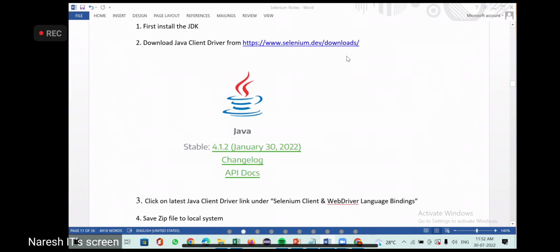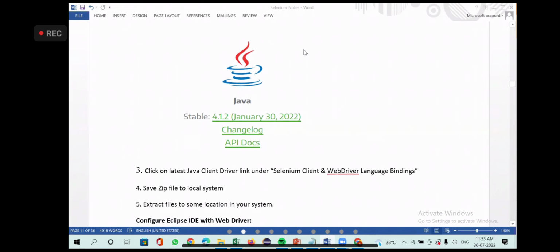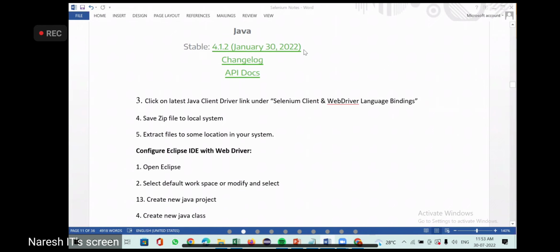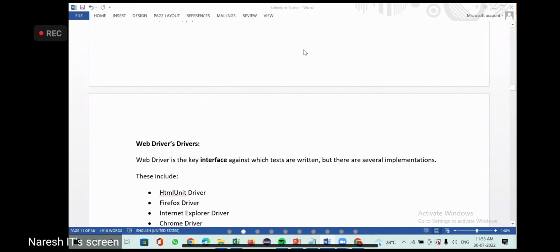So you need to download the WebDriver. First download the JDK. You don't need to do it, you all have the JDK because we are already done with Java. You need to go to this particular website, but you don't do all these things. It's a traditional way of doing it. Now we are not using it. We are doing it with Maven. Now open Eclipse. You don't need to follow all these steps. I'll just make it simple.